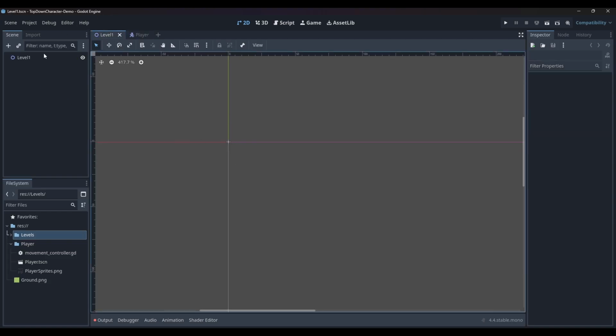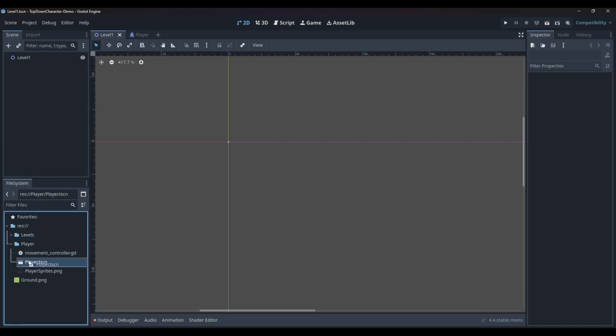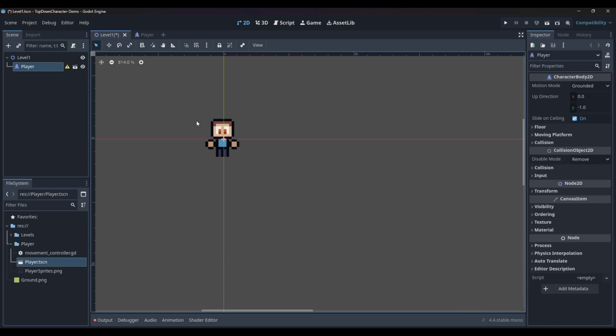So we can do that by going back to our level scene, going into the file system, grabbing our player scene, and dragging that as a child. And now we'll see that our player is actually in the scene.